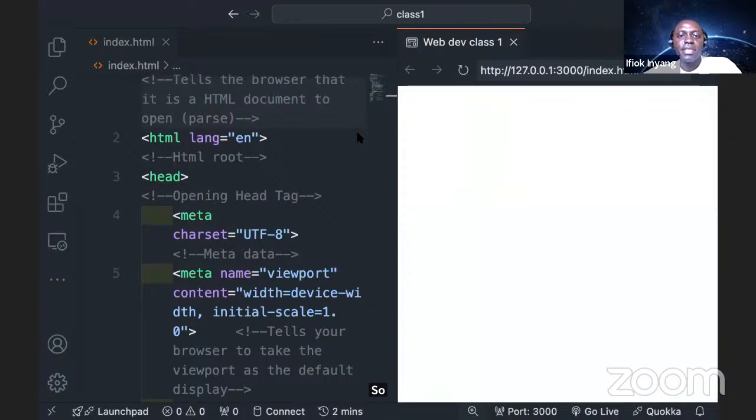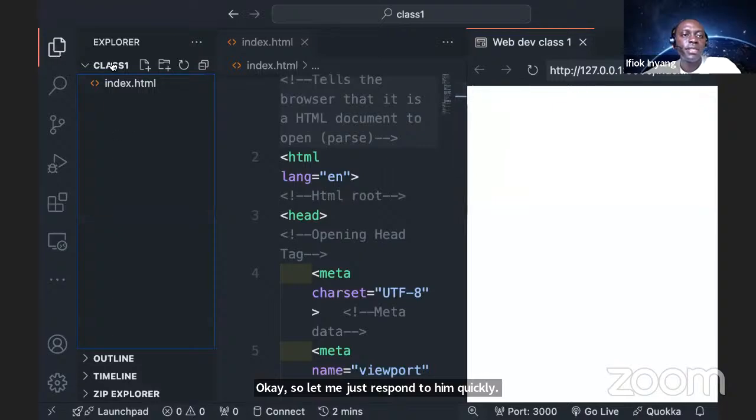Okay, so Isaac is asking how I created a file in my folder. Okay, so let me just respond to him quickly before we proceed. So Isaac, here it is. This is our folder. Our folder is class 1 here. And if we hover close to class 1, there is an option here. The very first one is New File, as you can see. Second one is New Folder. But what you want to do is to create a new file, not folder.